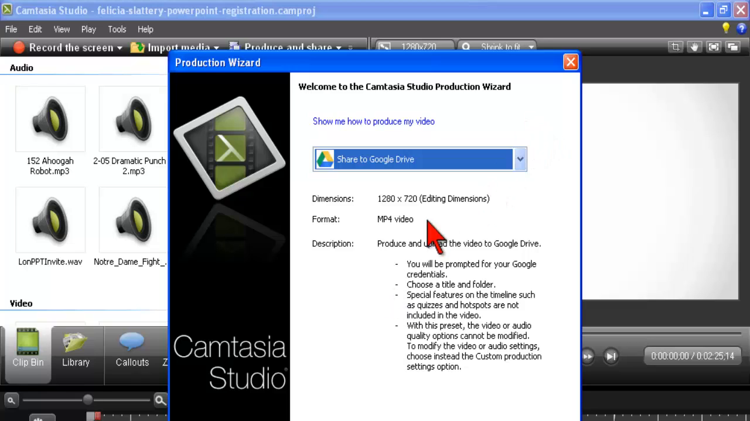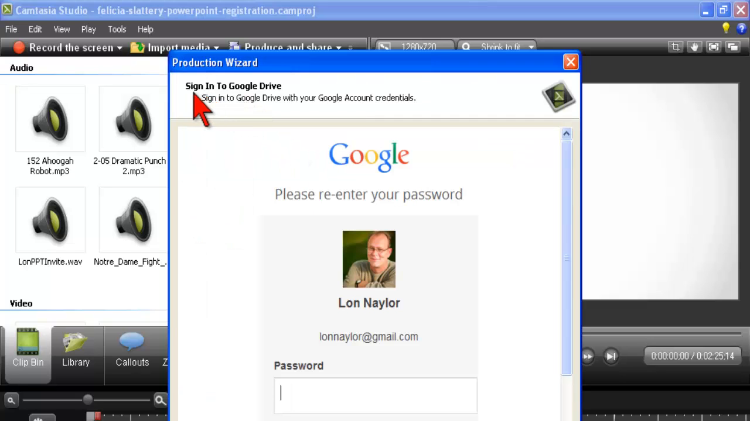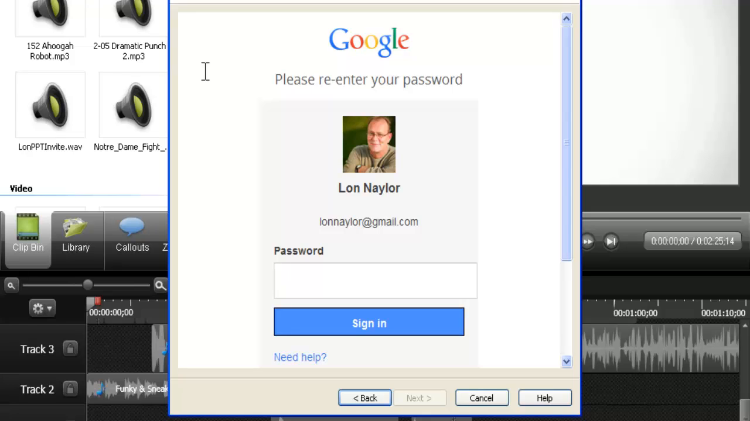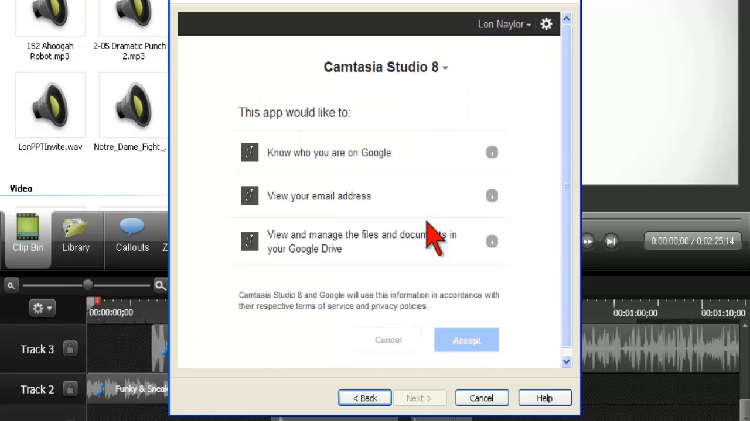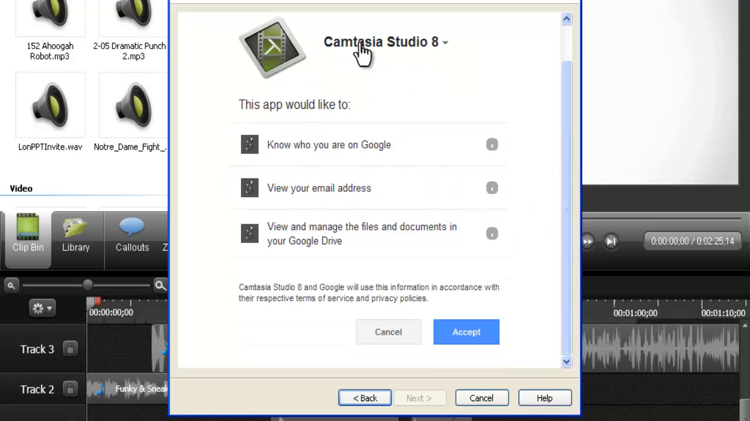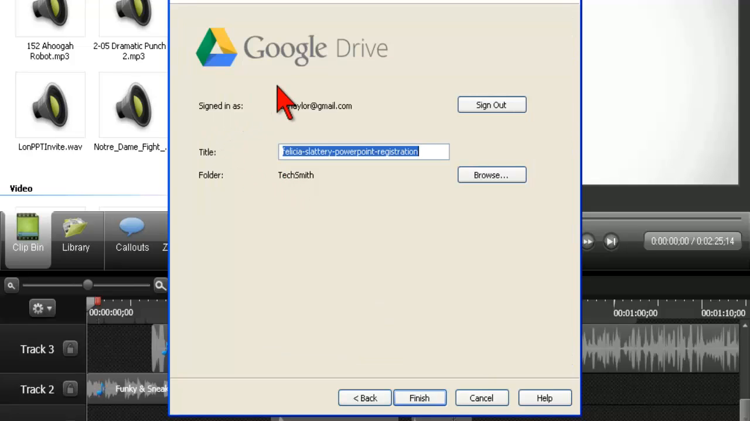I haven't run this yet on this machine. That's why I left it in the updated state. So the very first time you click Next here, it'll say sign in to Google Drive. So I'll just put in my password and sign in. And you will be prompted to give permission for all of this communication between Camtasia and Google to happen. So I'm going to accept. And quite frankly, I don't know what the ramifications of all that privacy stuff is, and I'm not going to worry about it right now.